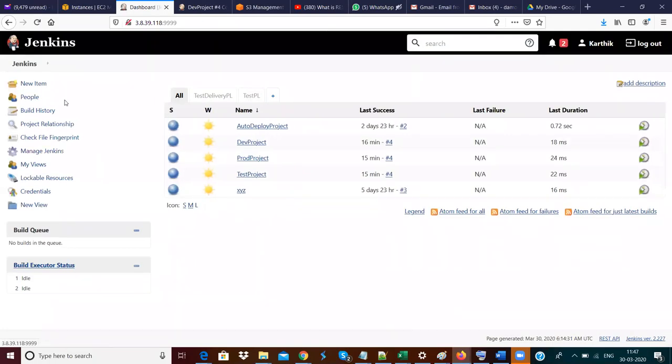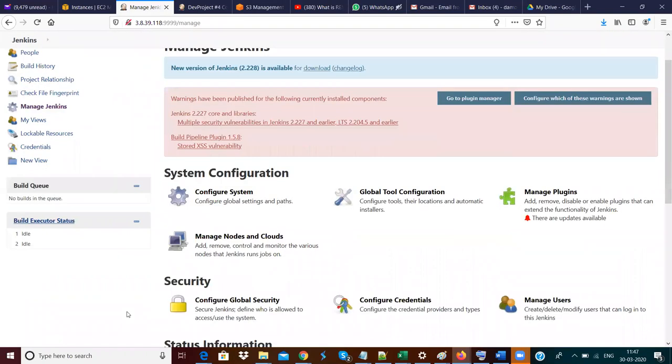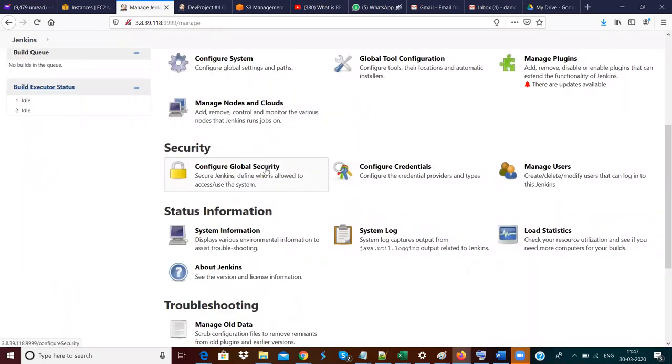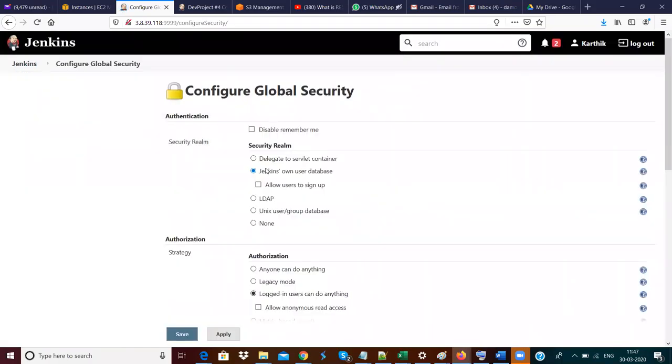Check out how I'm going to add that. Now go to Manage Jenkins and go to your security page. Under the security page, a new option has been created, named Role-Based Strategy. That radio button, which was not available earlier, is now available for you.